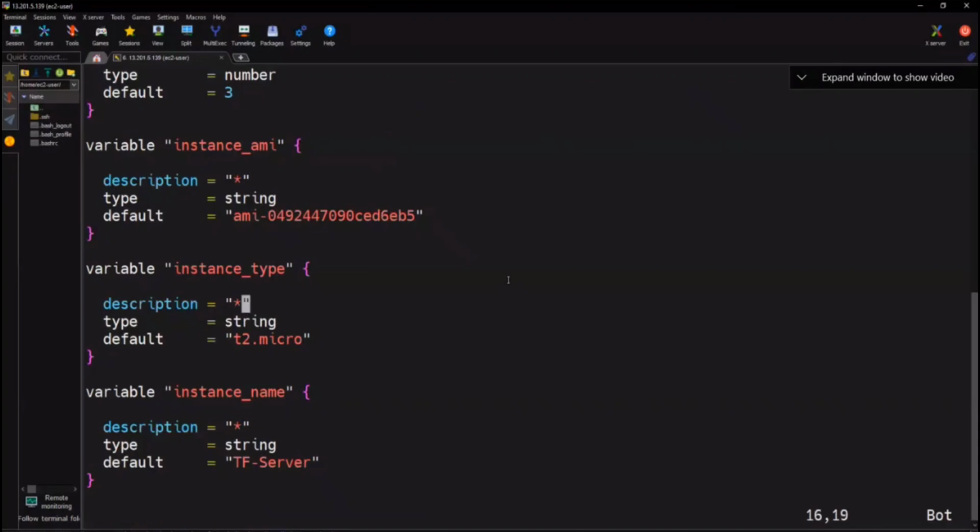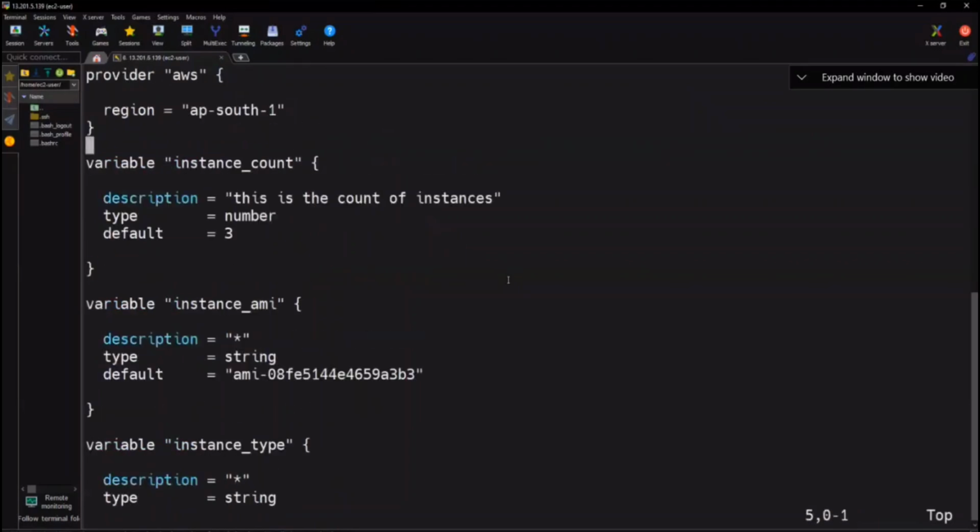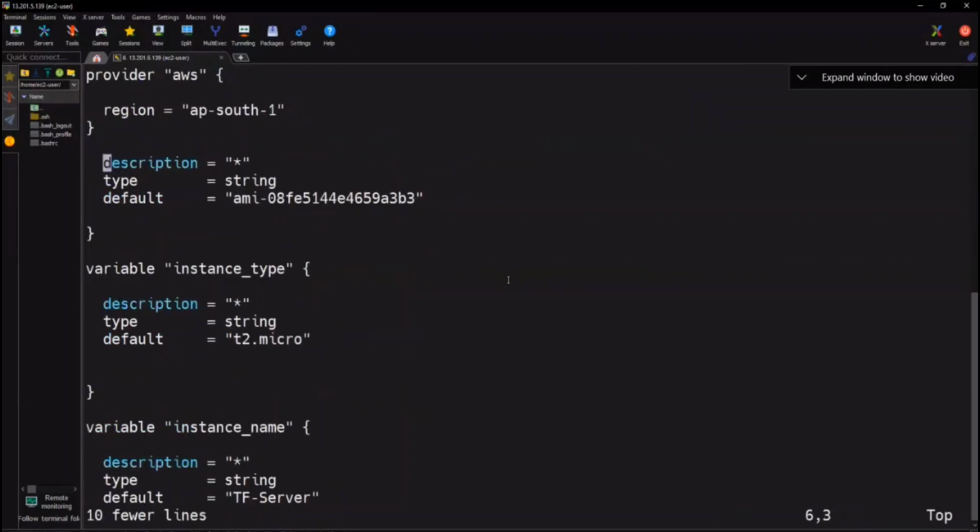I'll let it use the same AMI. No problem. Okay. And then in main.tf, what do I need to do? Do I need to delete the variables or not? Let's delete the variables.